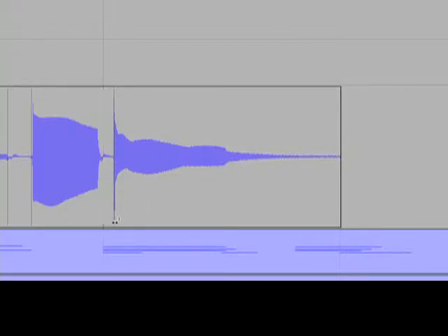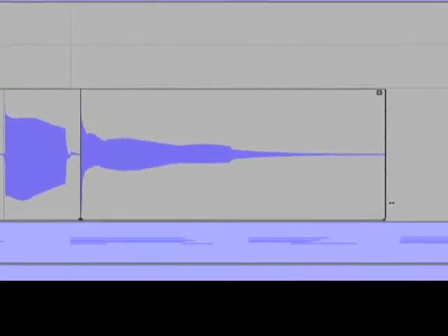Now let's Control-click with the grabber to place a warp marker at the beginning of the last note. And we'll place another marker at the end of the region. Now let's give this a pretty extreme stretch into the final chorus of the song.